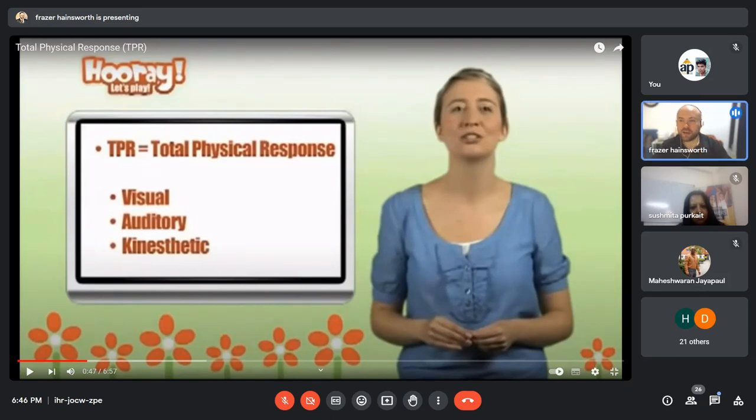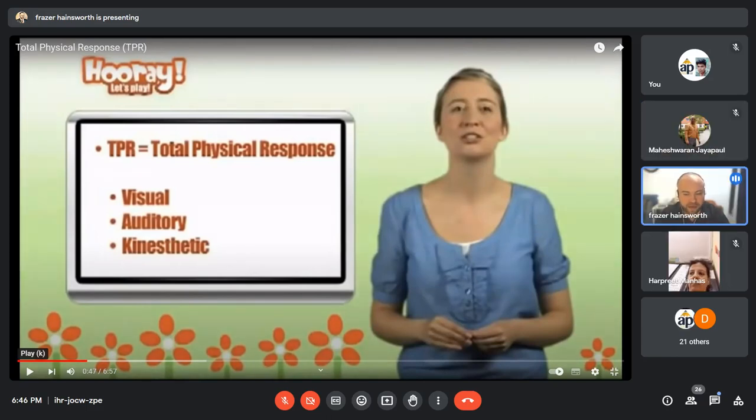So what she's talking about here is that TPR allows students to learn through three methods: visual, meaning what they see; auditory, what they hear; and kinesthetically, movements and actions, and the remembering of different actions and movements.